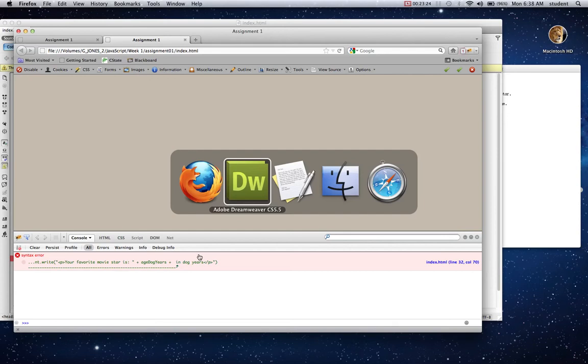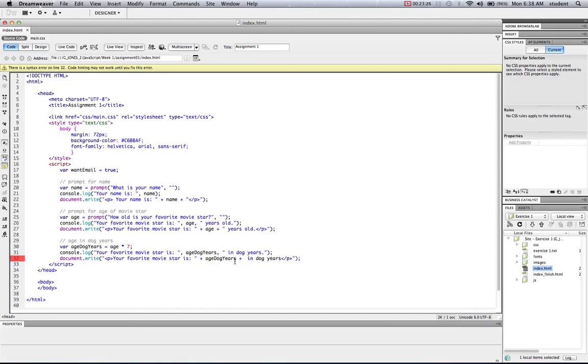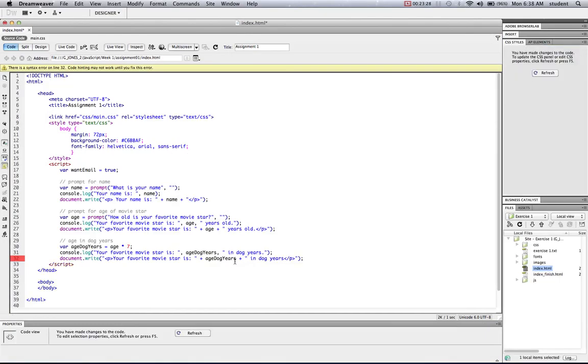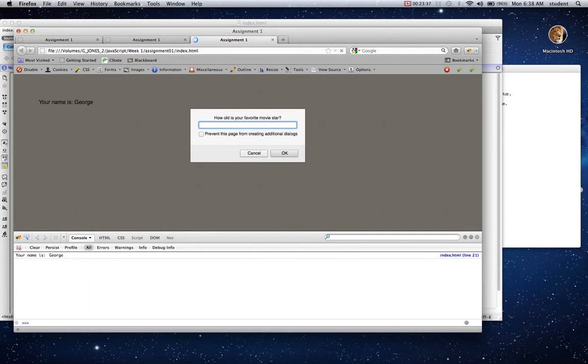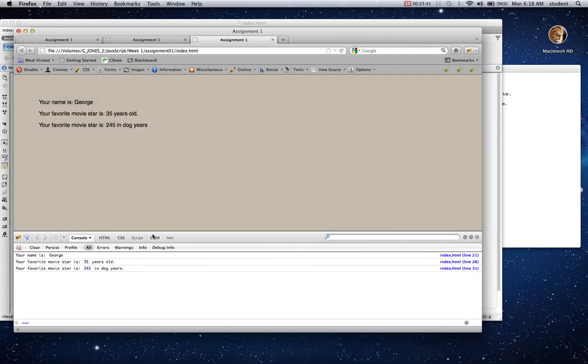Let me fix that real quick because I am a recovering perfectionist. I like to make sure things are working. I'll put the quote back in. I'll go back and preview in Firefox. Type in any old name, and we'll say 35 and success. I get no errors.